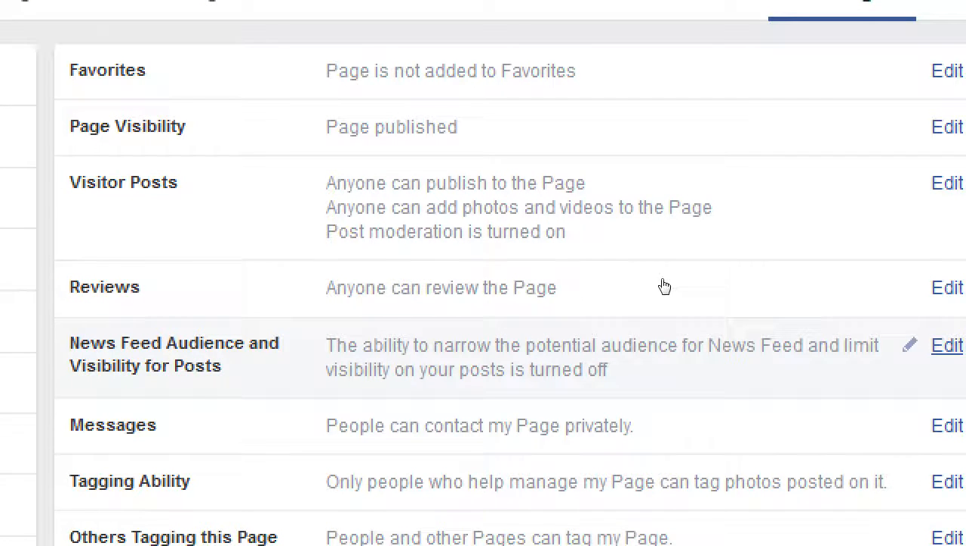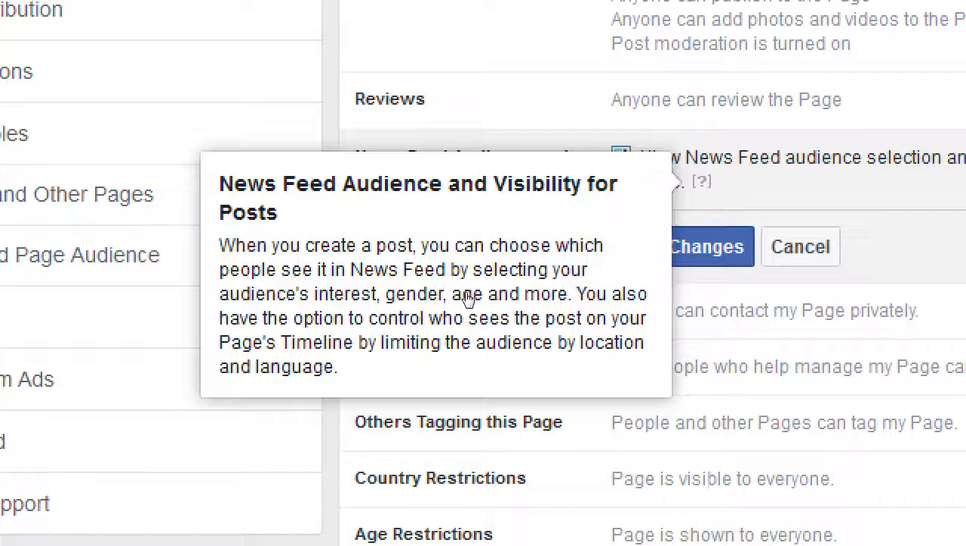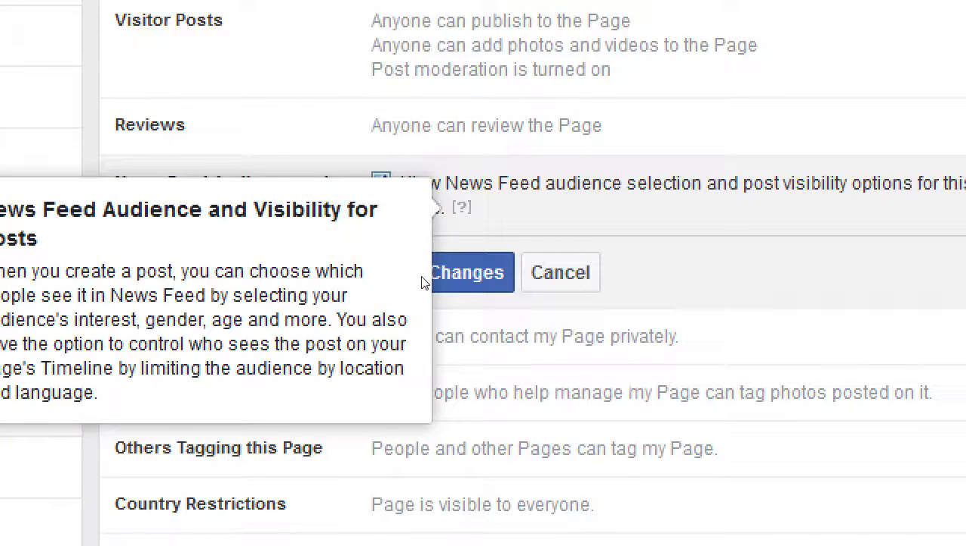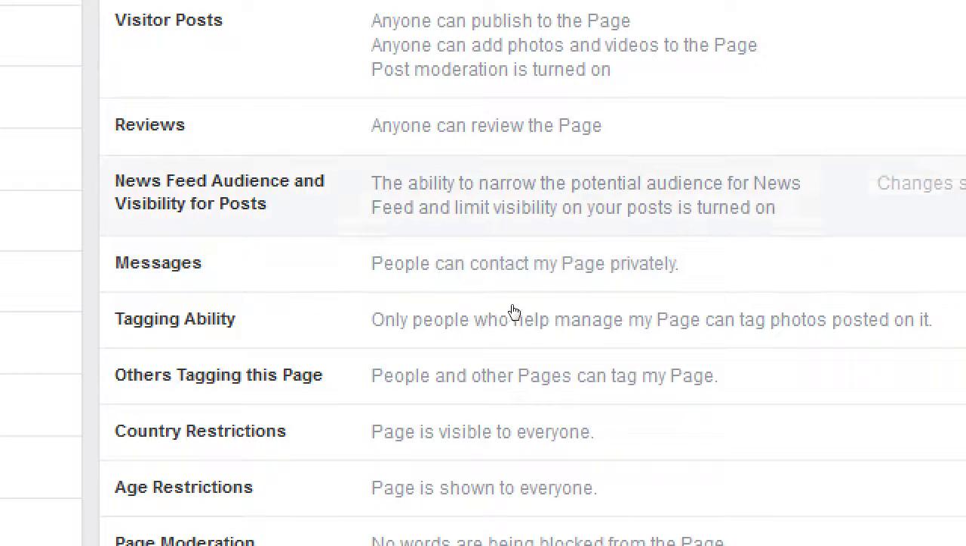News feed audience and visibility, this one is off. This is one where I would recommend to turn it on. This is just another way to target your message. Earlier in the day, we had set up the general demographic of who you're trying to reach. This one is the ability for you to select on a post-by-post basis who can see it. It says when you create a post, you can choose which people see it by selecting all of that stuff again, gender, age, etc. You can also have the option to control who sees it on your page's timeline. So it's off by default because we've already made that choice previously. But if you then further want to target every single post, you can get that ability, we'll see later. I'll turn it on just to see what it looks like a little later. Remember to save.